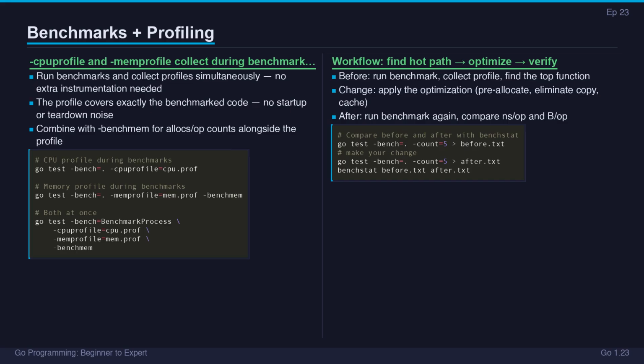Find the top allocator or CPU consumer. Make one change. Run the benchmark again. Compare. benchstat formalizes the comparison. Run benchmarks 5 times with -count=5 before your change. Save the output. Make the change. Run again. Pass both outputs to benchstat. It computes the percentage improvement and the statistical significance.